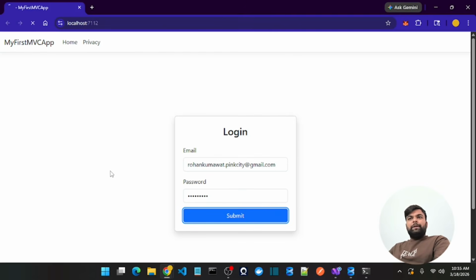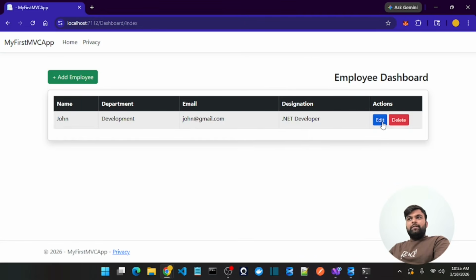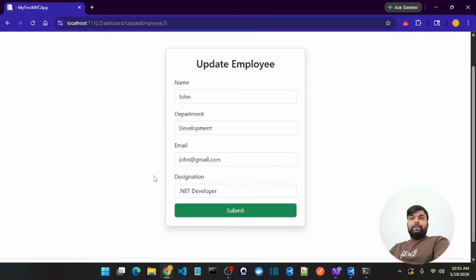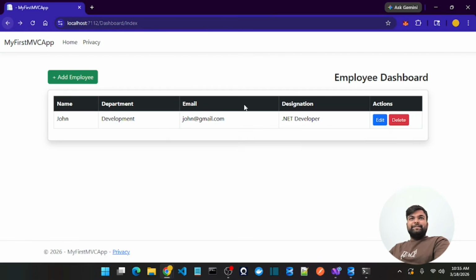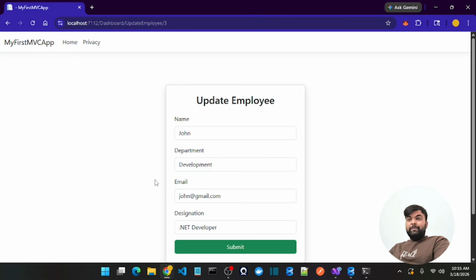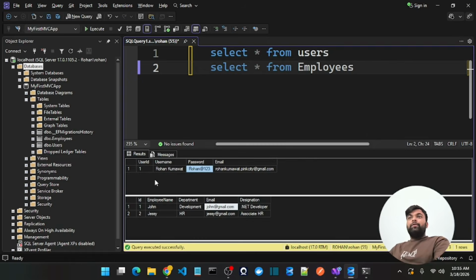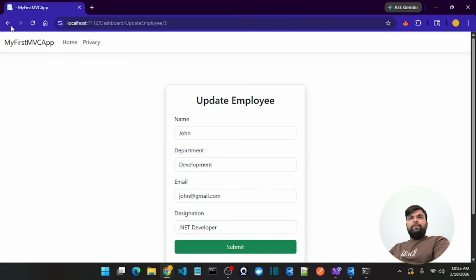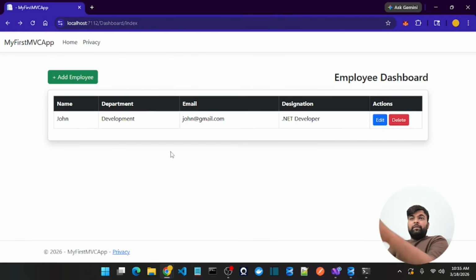Click on the submit button, and we got this thing. Now click on the edit button. Nice. Whenever I click the edit button, the data is filled automatically. How is it possible? In any form you have seen, when we click the edit button, all the data that we saved is already filled in. So you have to implement that functionality.